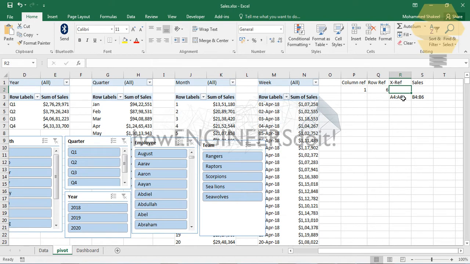Now we need to create this reference in a dynamic way. If I just write A4 to A6, this is not going to change. I need to write some formula to make sure that A4 to A6 is what that formula is driving.